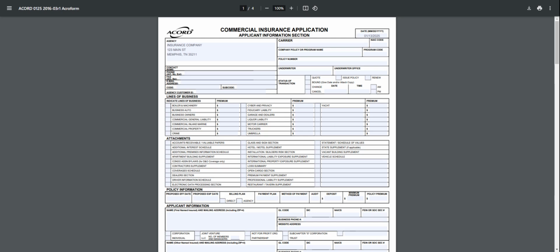Alright, under that will be the contact name. This is your contact, so you'll put your name here, phone number, and your email address. This is the information that the carriers will use if they need additional information about the quote, and also where they will send the quote details. So you want to make sure this is accurate so you don't miss any communications from the insurance carriers.